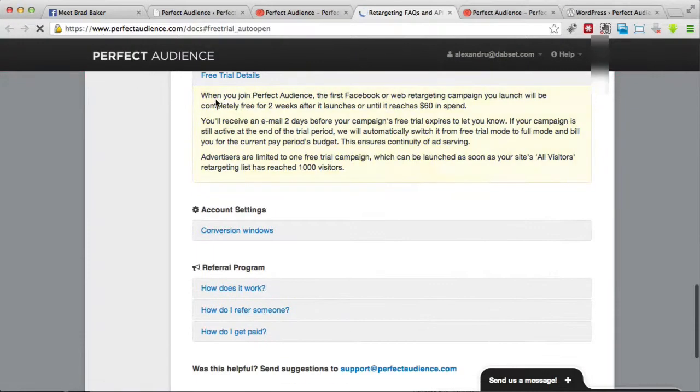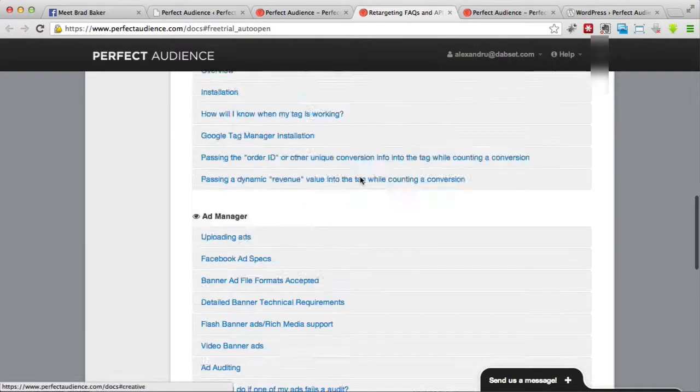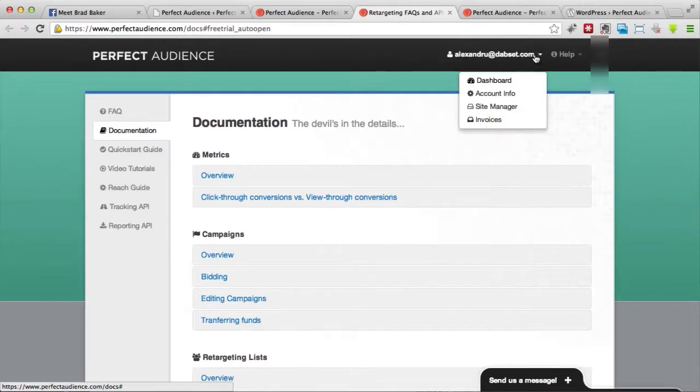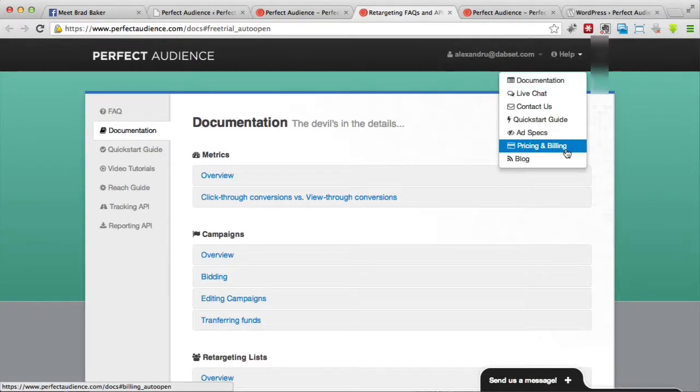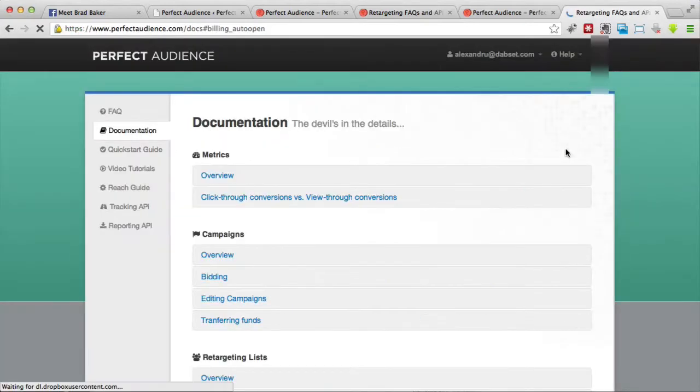The downside is that, as you can see, when you join Perfect Audience, the first retargeting campaign will be free for 2 weeks after it launches or until it reaches $60 in spend. Advertisers are limited to one free trial, which can be launched as soon as your site's all visitors retargeting list has reached 1,000 visitors. If you don't have that many visitors, then you won't be able to use the free trial. What you want to do is probably just buy the full version. Let's take a look at pricing and billing and see what they have to offer.